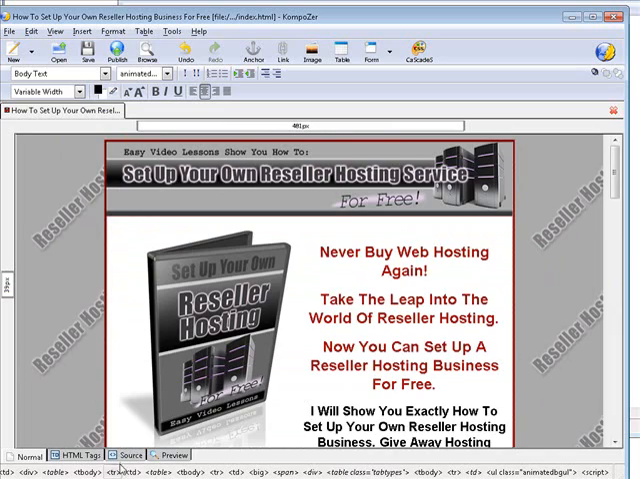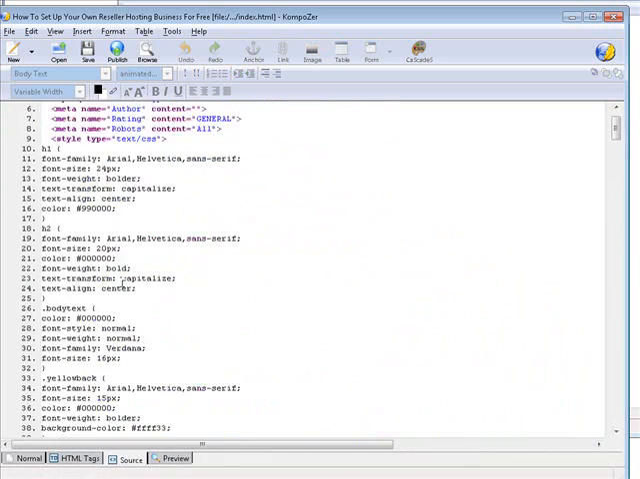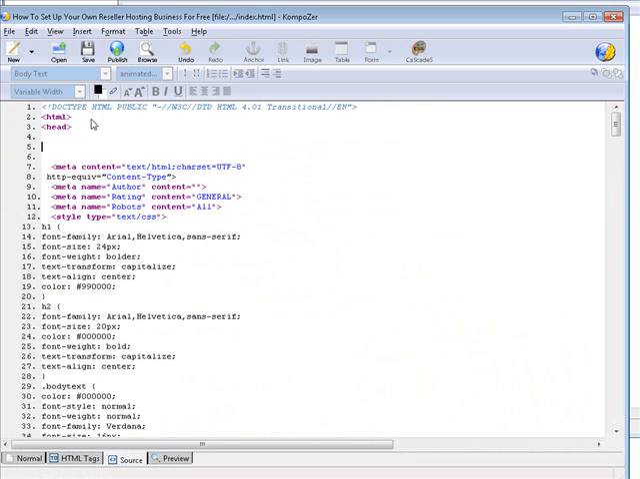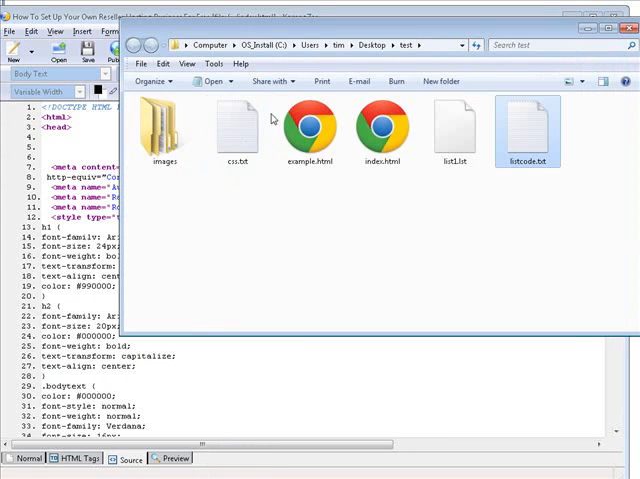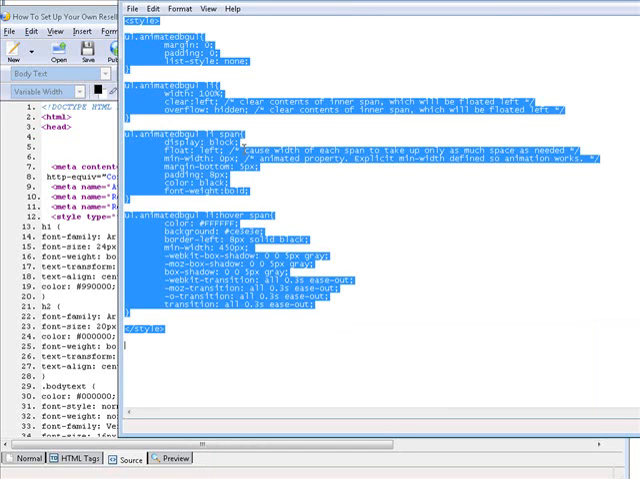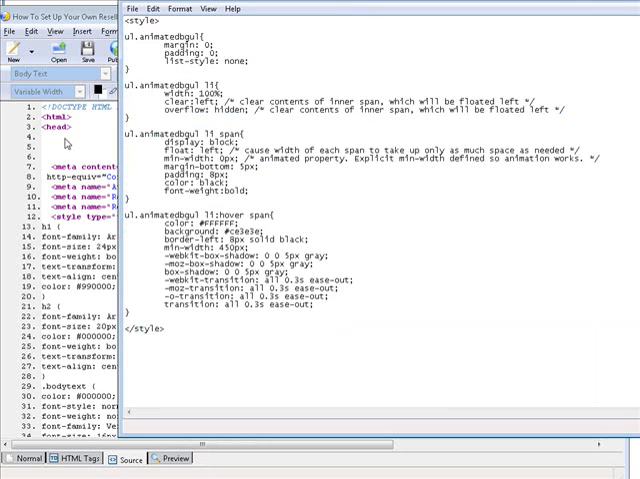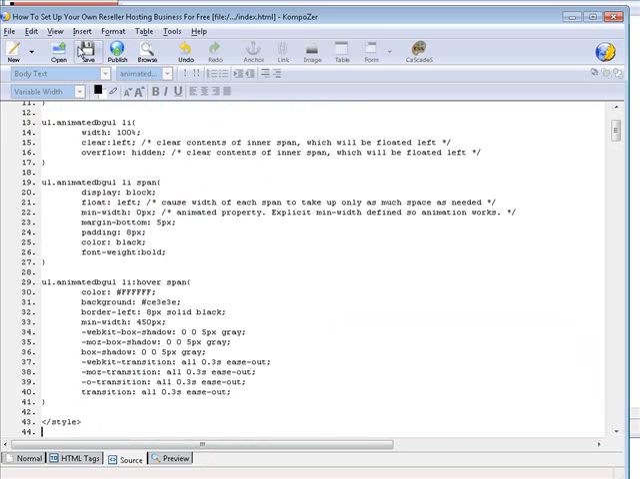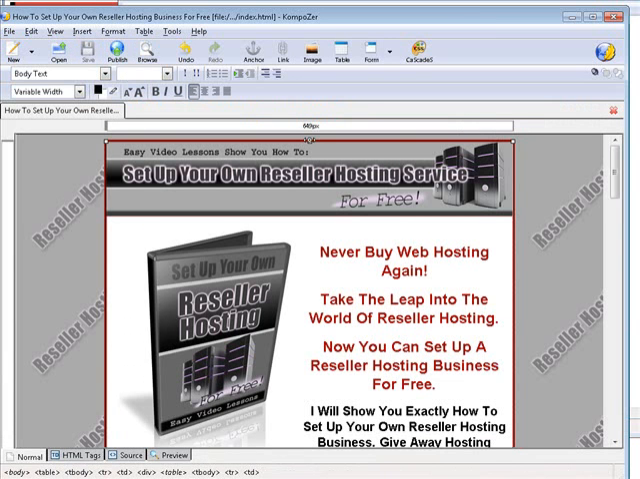back into the source tab here, right to the top under the head section, and then back to our code again, and we want the CSS this time, so we'll select all of this, paste it right here, save, and back to our website.